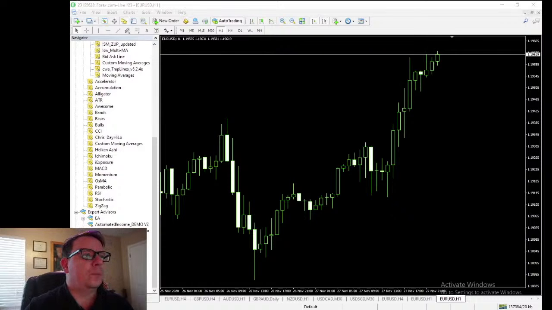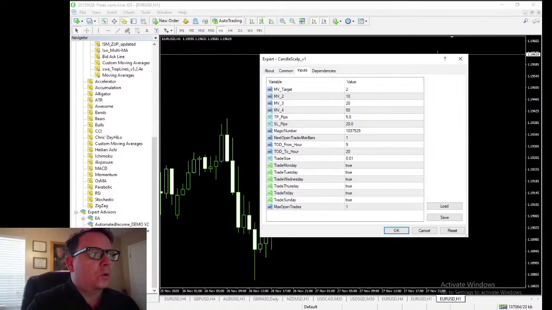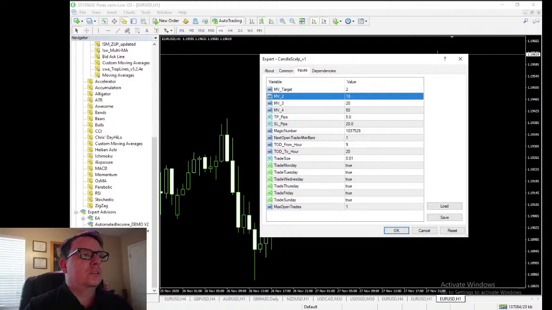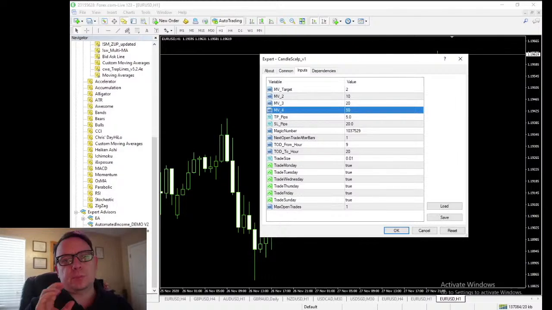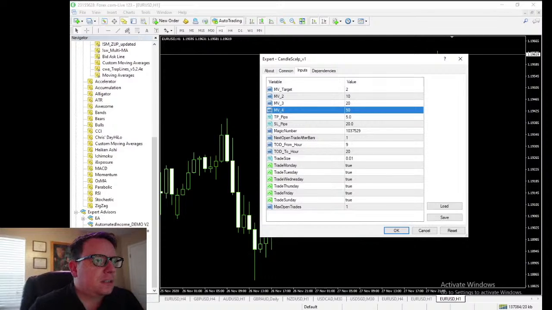This little window pops up, and it wants to know your settings. Now, never ever change these settings without me, unless you're a pure expert on all these numbers here. So, moving average 2, 3, 4. Those are numbers preset onto this beta expert advisor I'm working on. No one's seen this yet. You're the first one to see this.